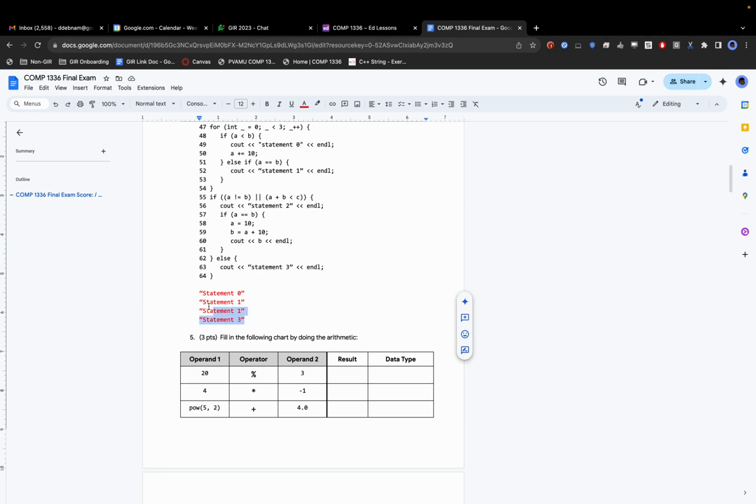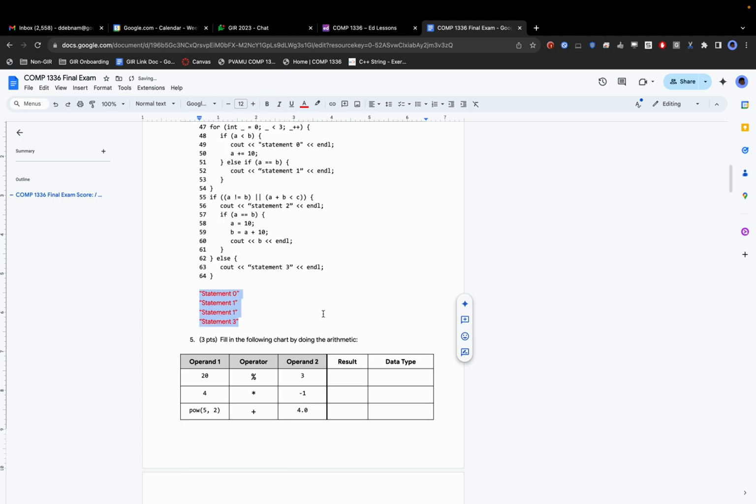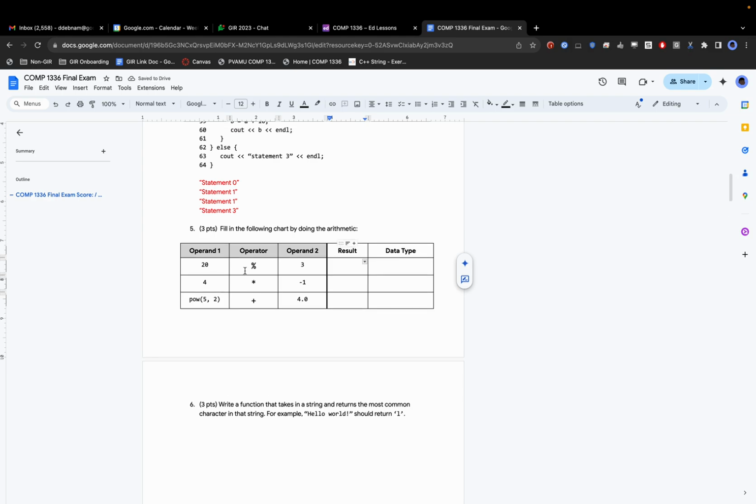Now I get down to this question. So 20 mod 3. I know 3 goes into 20. 3, 6, 9, 12, 15, 18. 6 times, right? 3 times 6 is 18. My remainder is 2. 18 plus 2 would have given me that 20. So my result here, let me make these all red and bold them. My remainder is 2.